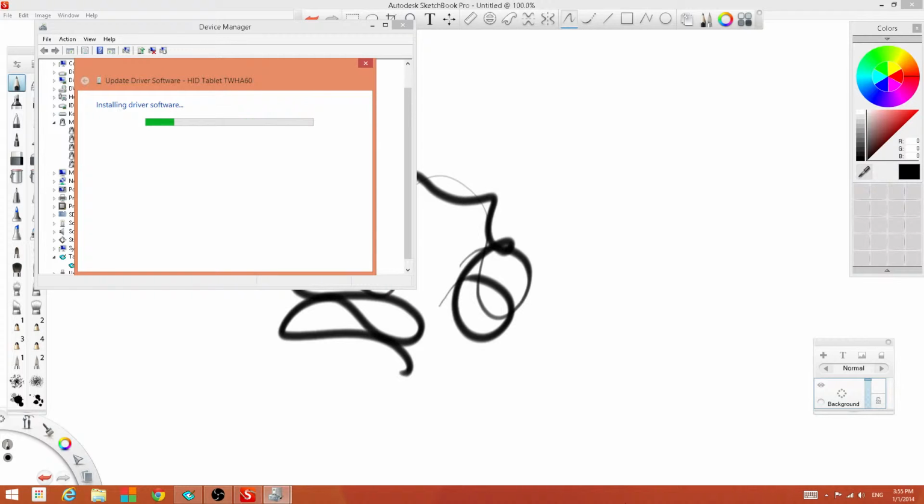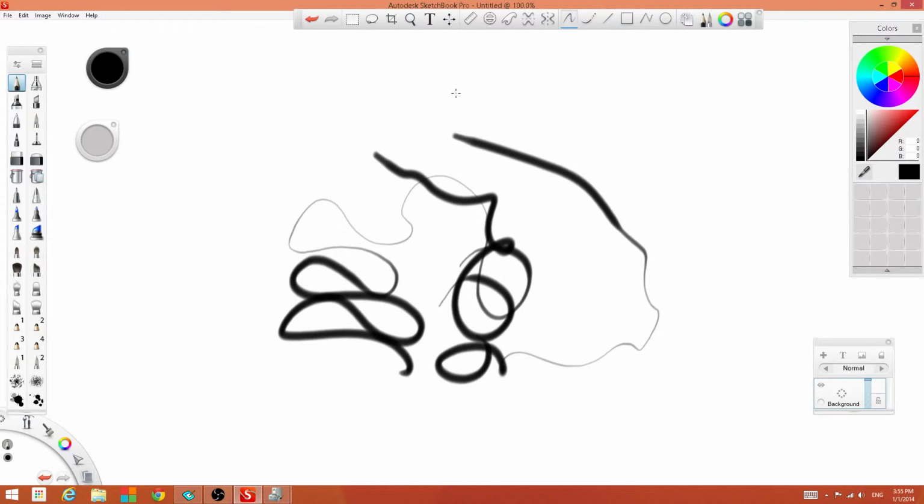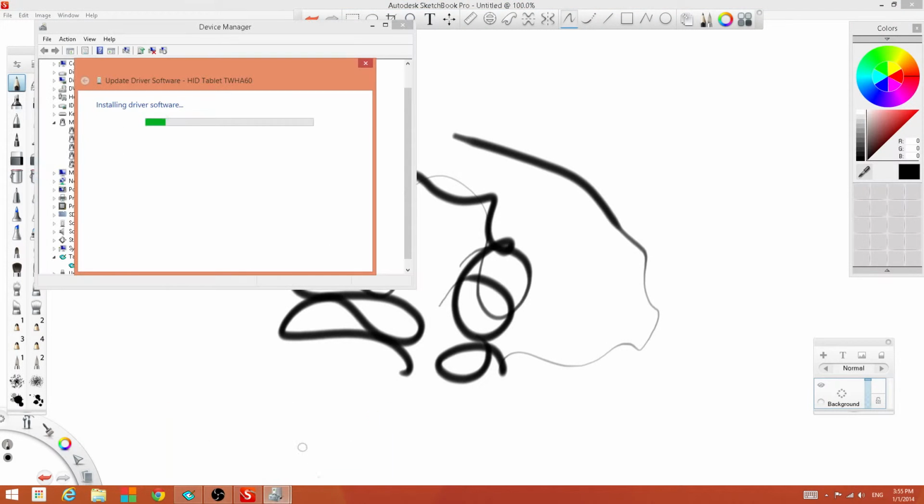And reboot. And when you reboot, unplug your tablet, plug it back in, so it kind of refreshes things, and go into the software application, see if you have pressure sensitivity. If you do, congratulations, it works. If you don't, try the slightly older one. Now, it will take a while for it to install, but when it does, it'll ask you to reboot. Simple, just reboot. When you boot back up, make sure you unplug your tablet.